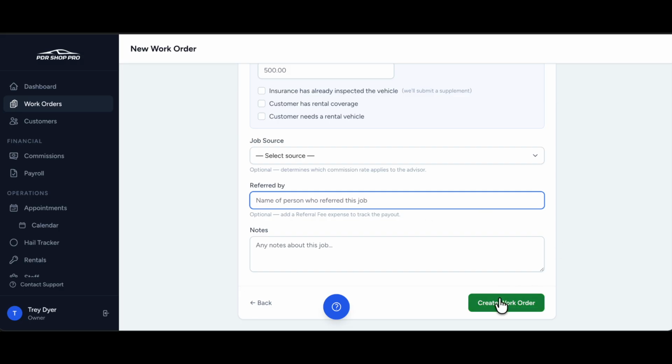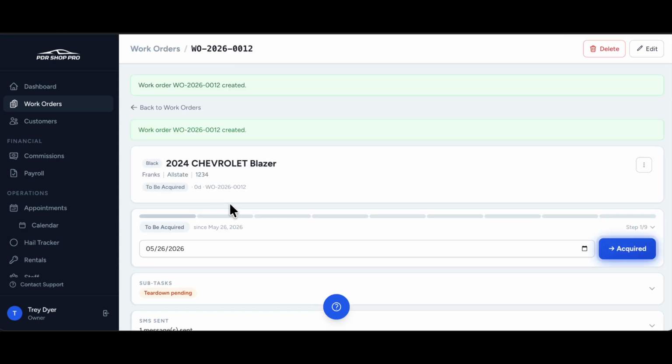So that's how you create a work order. In the next video we'll talk about moving it through the phases and some other information on a work order.